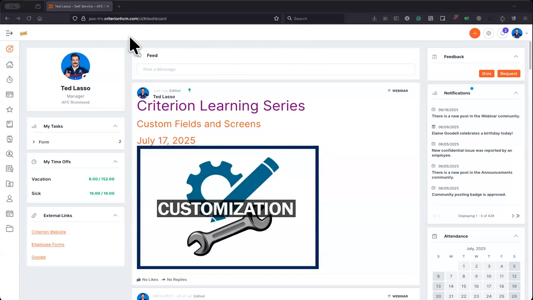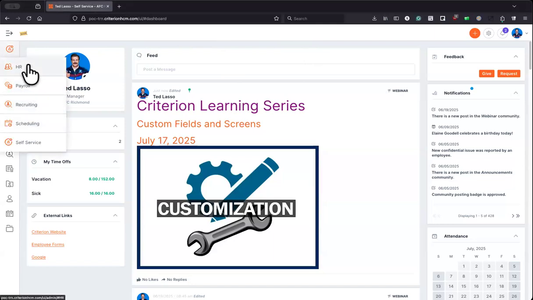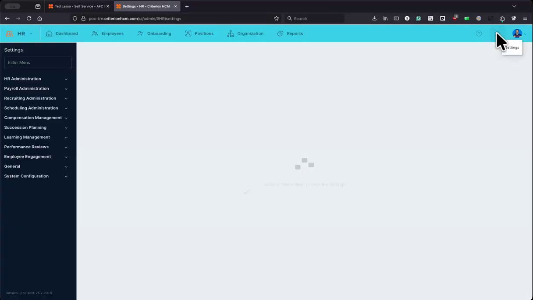So of course, custom fields and custom screens are visible in self-service in some instances. However, I'm going to talk about the configuration of them, which you can reach by clicking on any one of these to get to your settings, but I'll go ahead and click on HR. Once we load over here, I'll go to my settings. And the first thing we're going to talk about are custom fields.